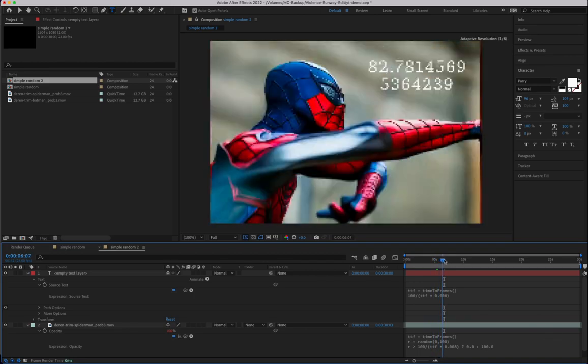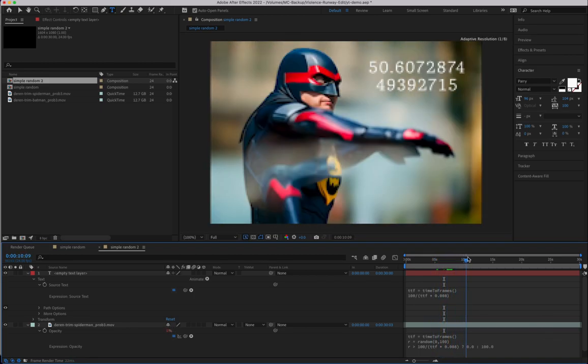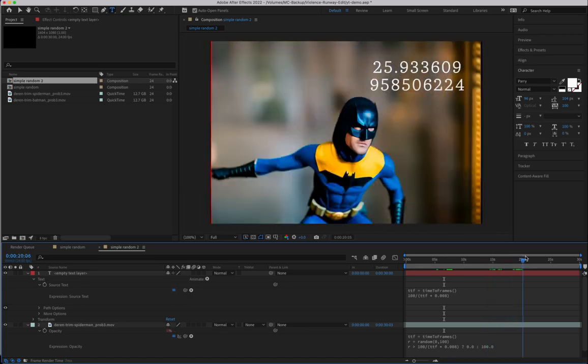For these middle values or the early values to really be Spider-Man. And then as we go through this a little bit more and more, we're going to have more Batman.